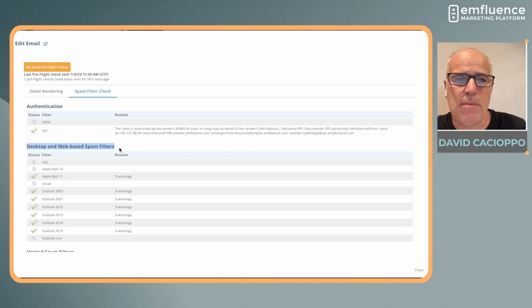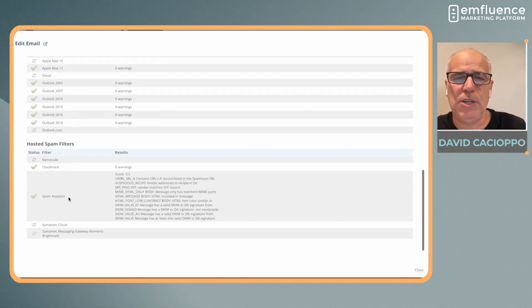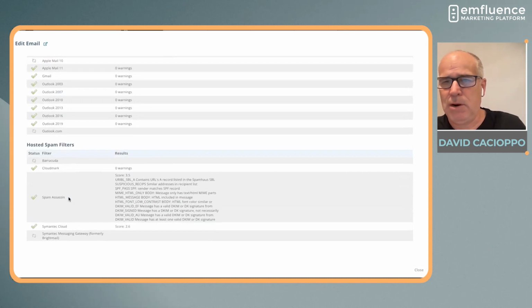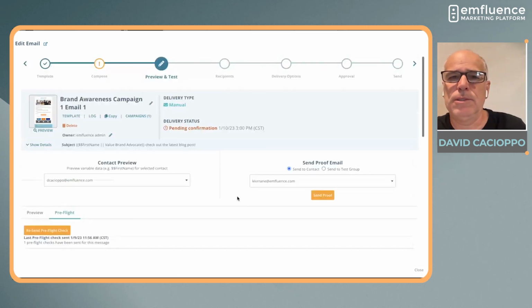And then we're looking at a bunch of desktop and web-based spam filters and hosted spam filters. And we'll just give you a general pass-fail. It's not perfect because everybody has very granular control of their own spam filtering system. They can turn it way up or turn it way down, but it'll give you a general sense of, are you having any issues?